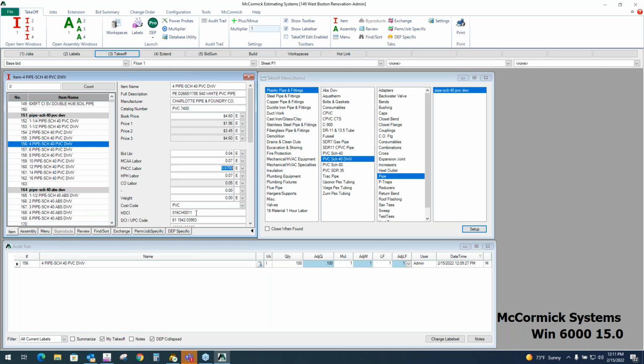Okay, we also have things like schedule codes, cost codes, and UPC codes built in as well. Okay, everything is customizable. We give you this great starting point. You can add your own material to it. You can make changes to anything we've started you with. You can really make this database your own.